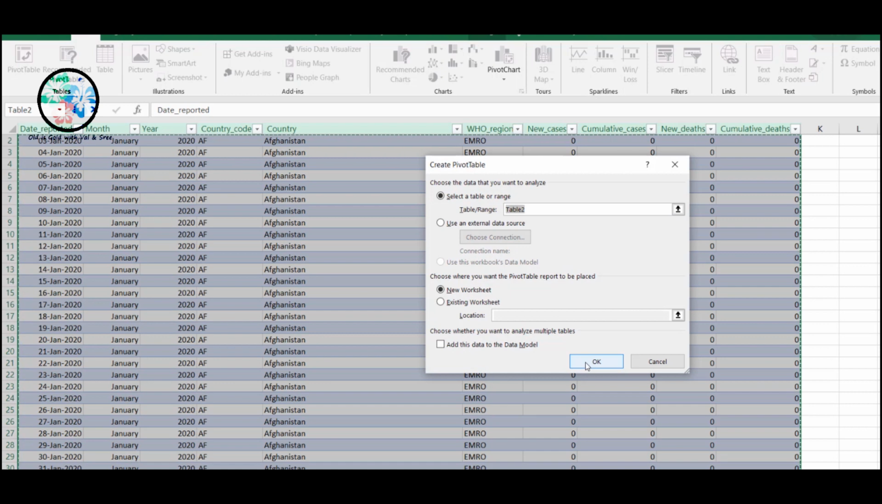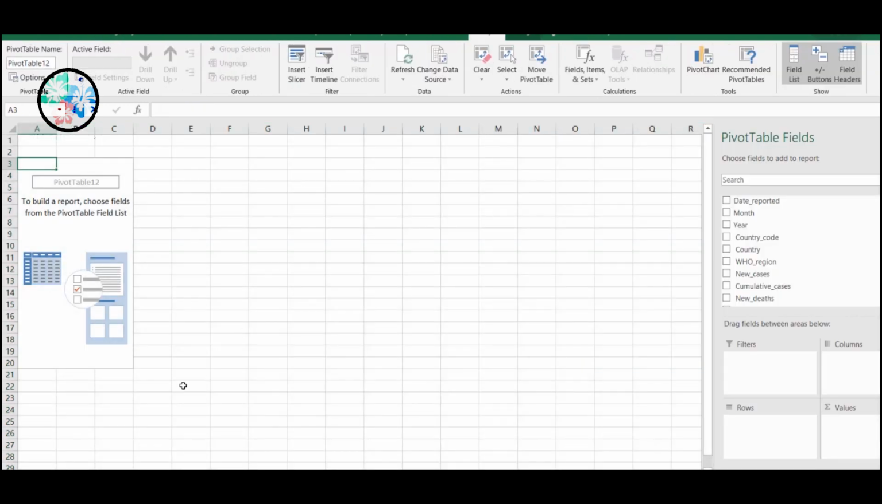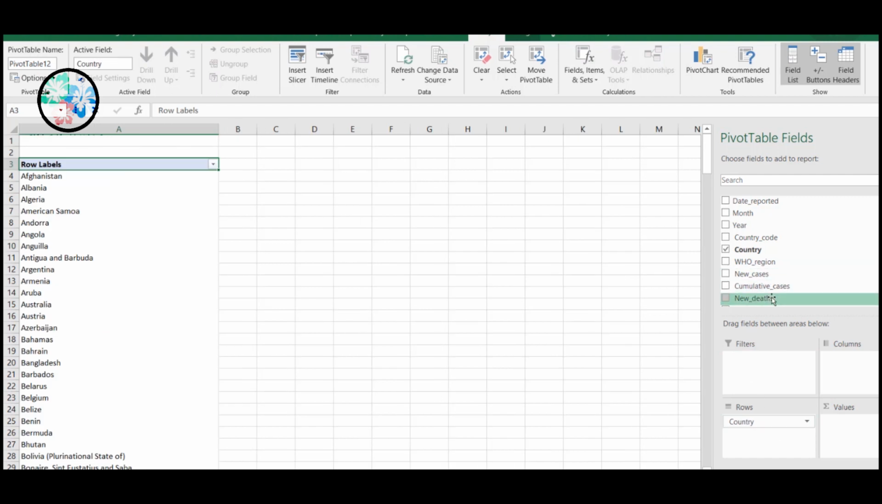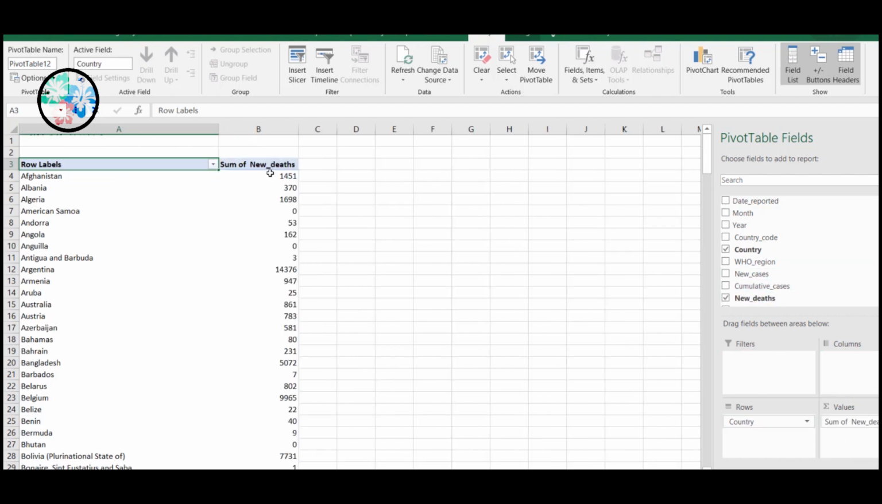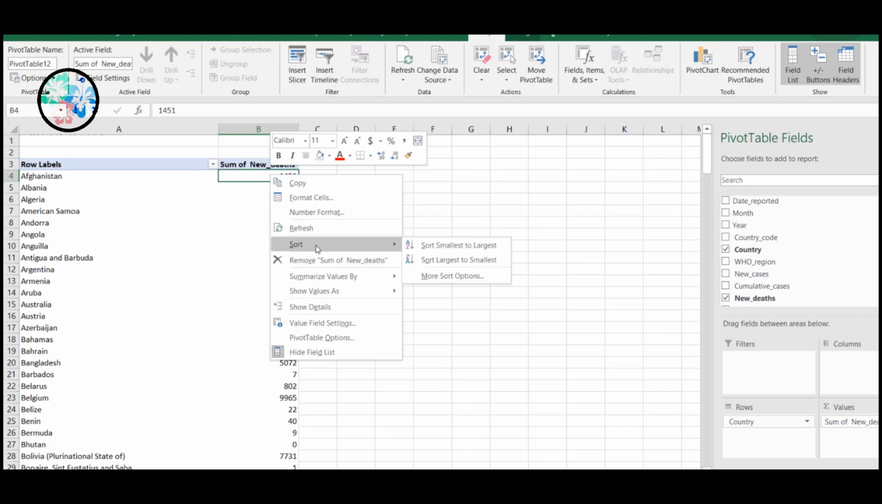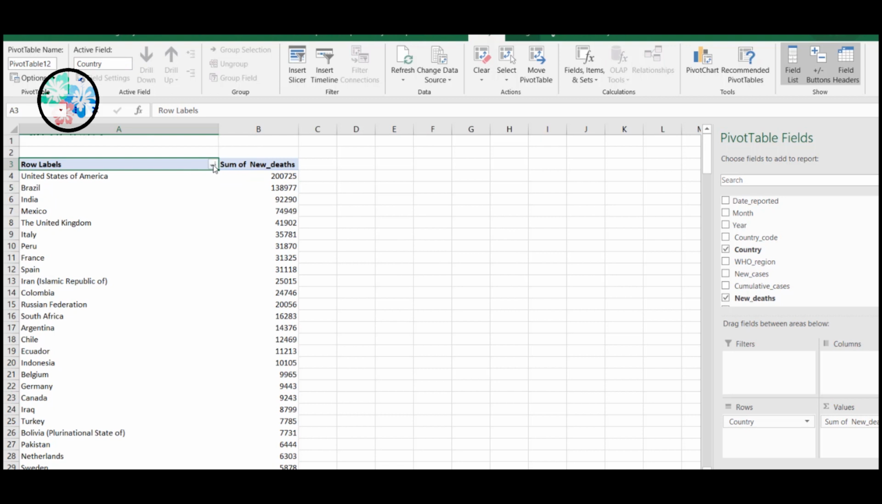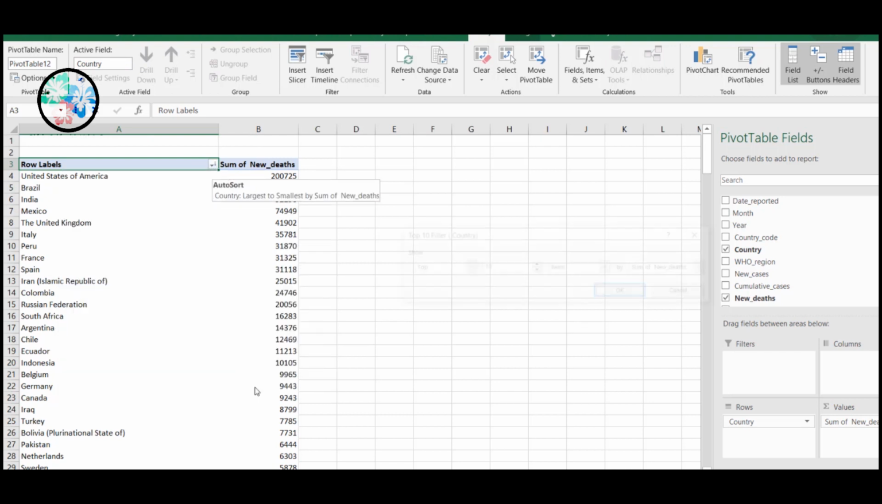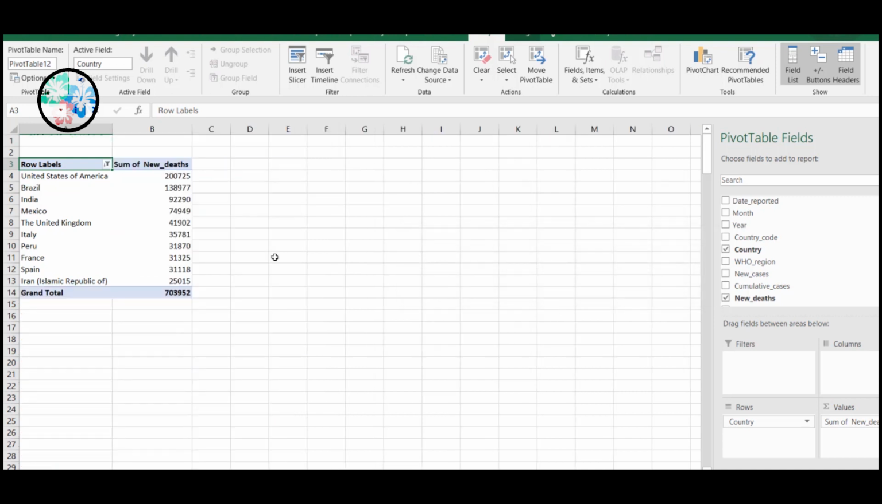Again go to this data, select it, go to insert, pivot table, again new worksheet. Now we are going to create the top 10 deaths. Keep the cursor here, then drag down country, then new deaths. Same way, right click, sort largest to smallest. Keep the cursor here, click on arrow, value filters, top 10, click OK. So only the top 10 countries will be displayed.